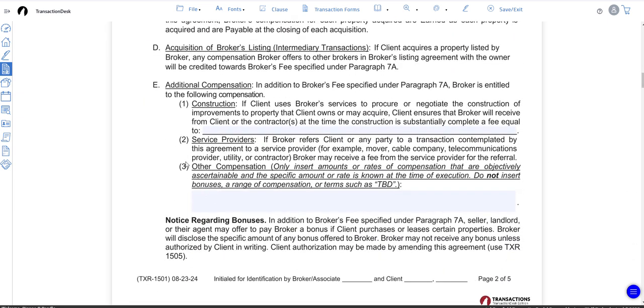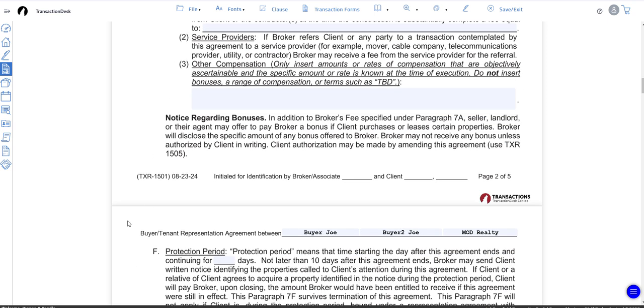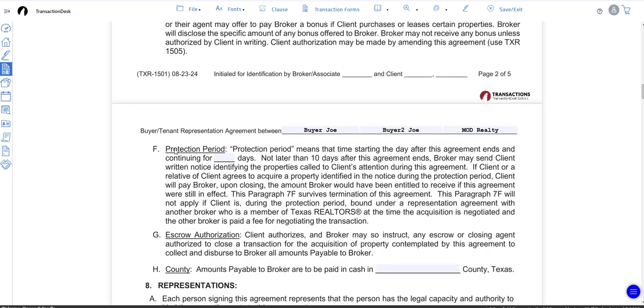Here, I'm going to look at this real quick. Other compensation only inserts amounts or rates of compensation that are objectively ascertainable, and the specific amount or rate is known at the time of execution. Do not insert bonuses, a range of compensation, or terms such as to be determined. You cannot put that in this box. Read these two, and it will tell you what you could put. The protection period, I put 30 days.